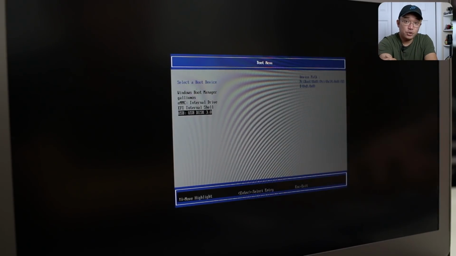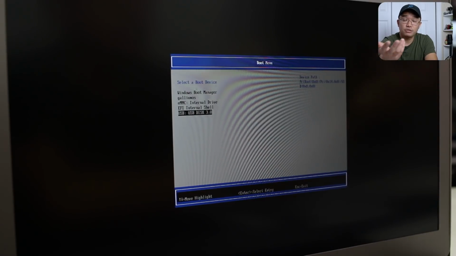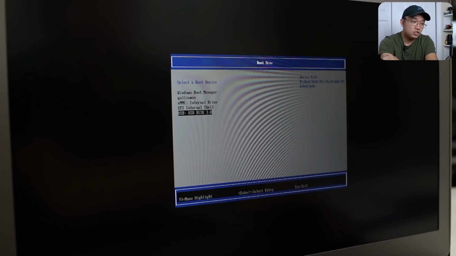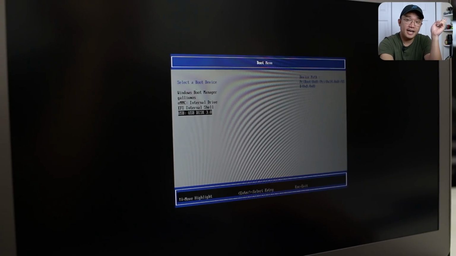Now, I am using Ventoy, which is an ISO bootloader, which allows me to boot ISOs instead of having to burn them onto the USB drive. So I'm going to leave a link to that guide as well.